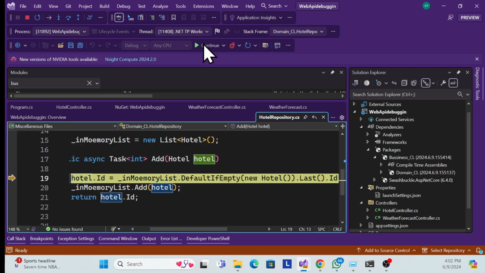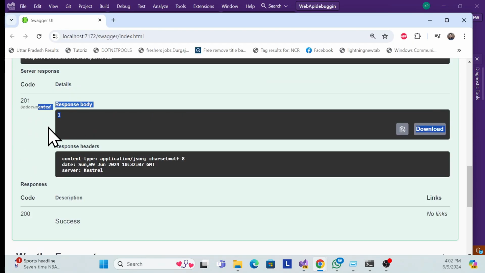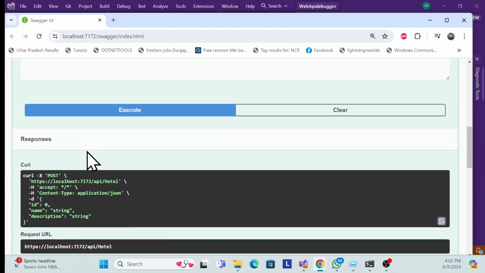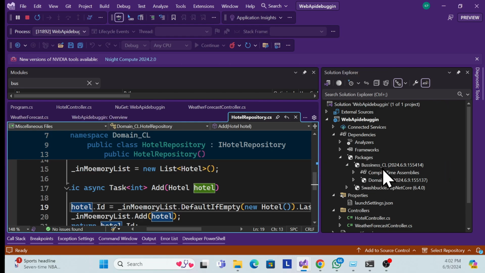So quickly continue, right? And now see, I'm getting the result. It is perfectly fine. So this is the way you can debug external resources in your applications. That's why I created that library and all, and injected it over here, right?